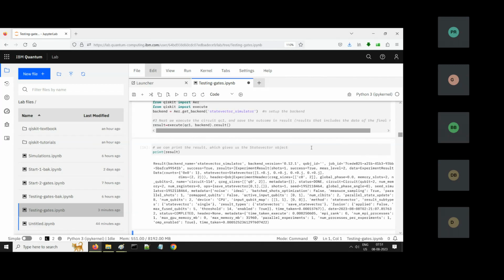Okay, so this is my result. The result is coming from a backend called a state vector simulator. The backend version is blah blah blah. This has been submitted as a job, right? And it says that the job got executed successfully, and it has produced the result, and it has done this in one single shot. Now, what is this concept of a shot?